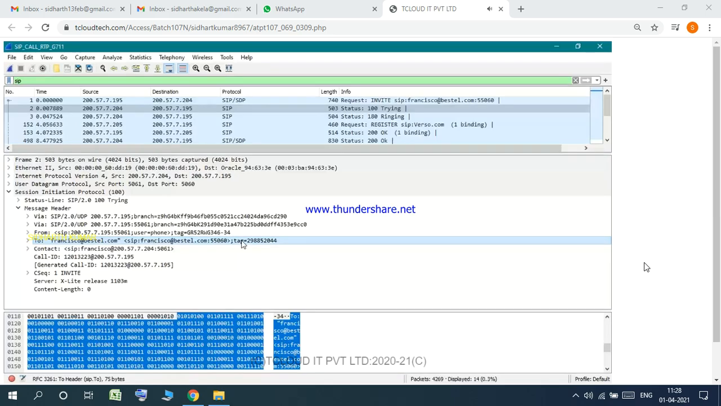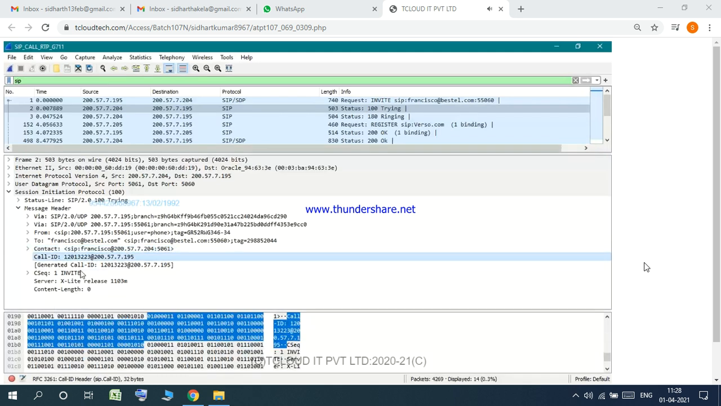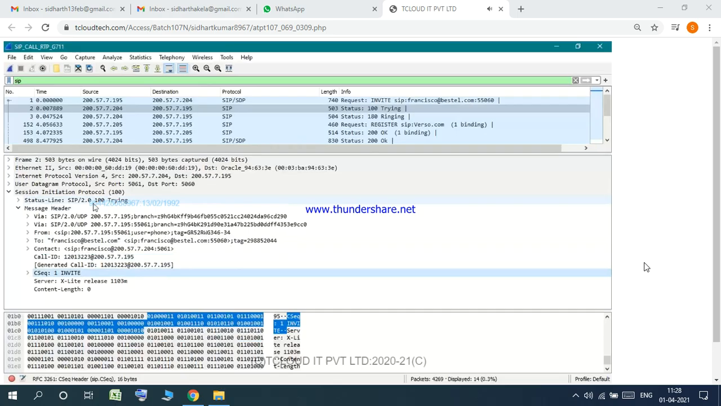So contact is where the Francisco guy is replying back, hey, my IP address on which I'm going to receive the SIP signaling messages is 257.7.204. My port number is 5061. He's quoting his SIP IP address and port number. It is not quoting the FQDN, fully qualified domain name. Instead, it is quoting the IP address and the port number. And call ID is as it is. And this status is being reported for the invite method.